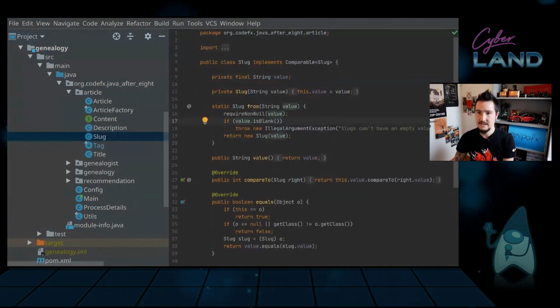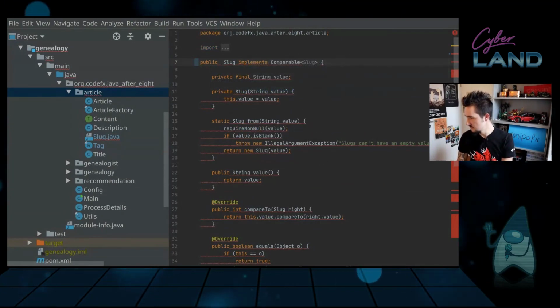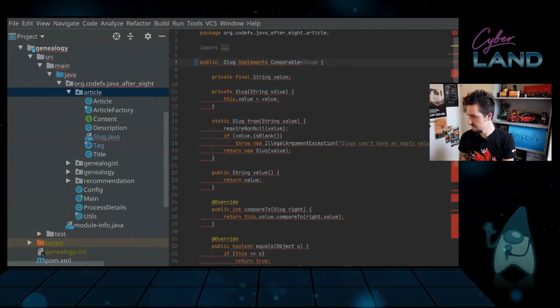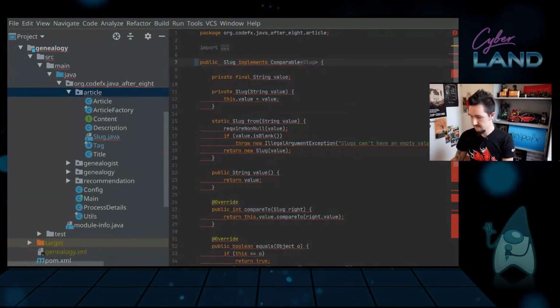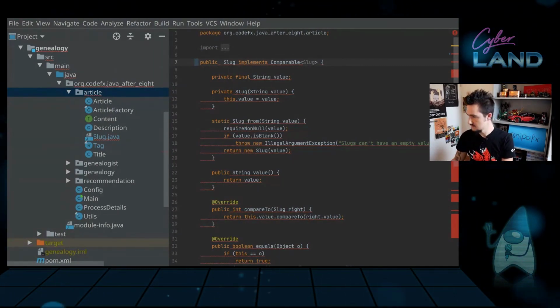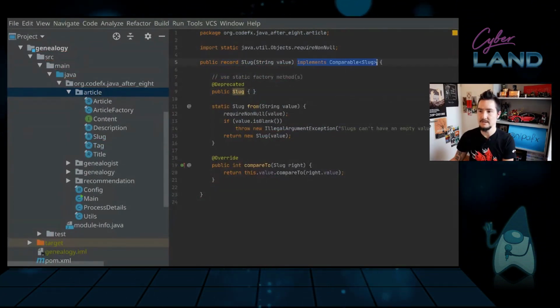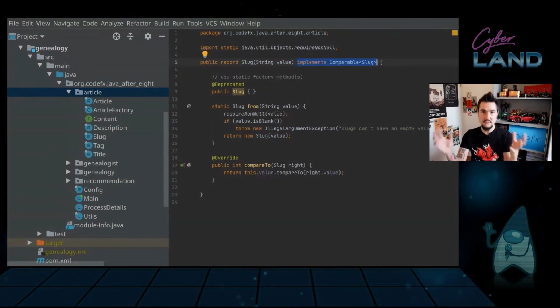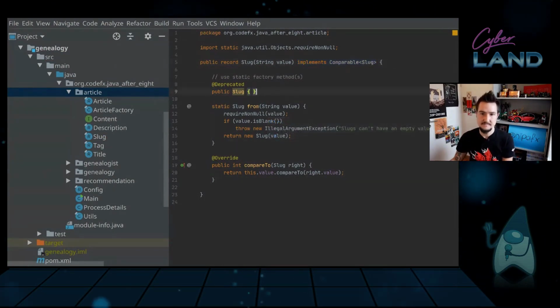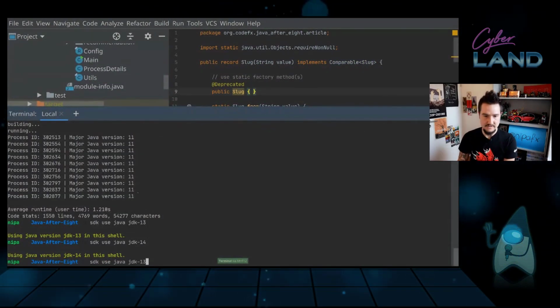We can see a slug here, which implements an interface. And as before, let me just show you the final version, which is this one. So now it's a record, but it can still implement an interface. So you have lots of class building tools still available. Okay, now for 14, let's run this one last time.